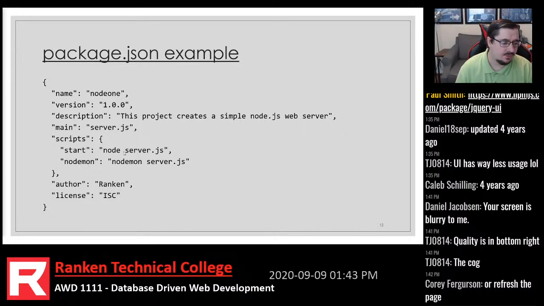So when I hit start, that's shorthand for, if I run the start script, that's short for running node server.js. If I run nodemon, that's equivalent to running nodemon server.js. So we'll want to set up those scripts to make our process easier, and we'll look at how we do that, how we mess around with these scripts in Visual Studio, in a moment.